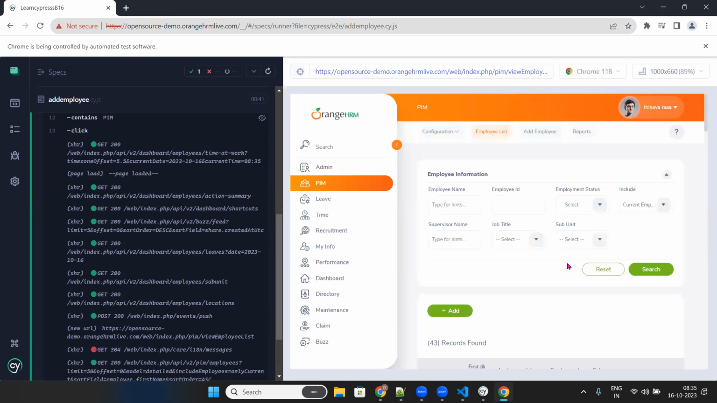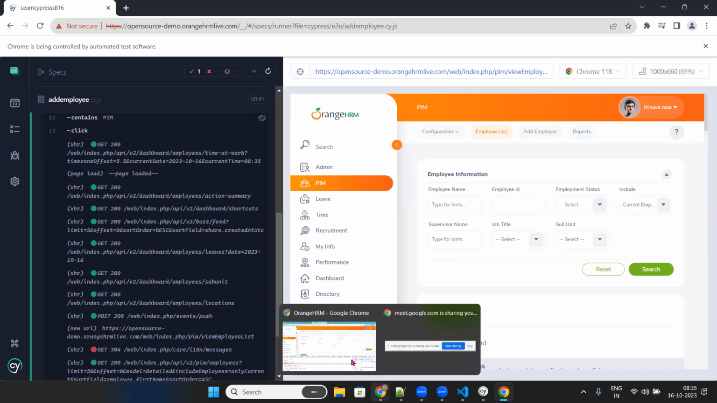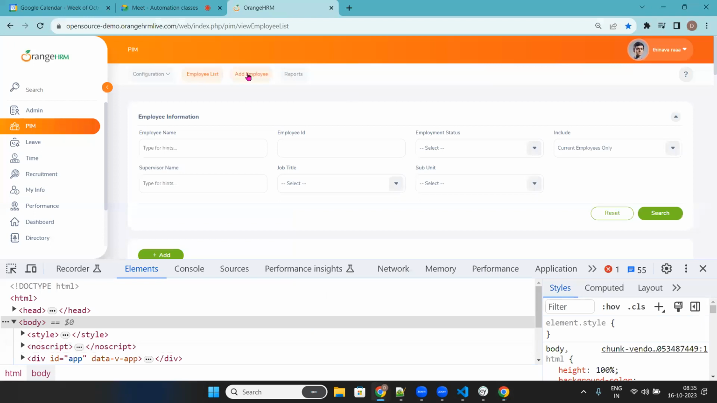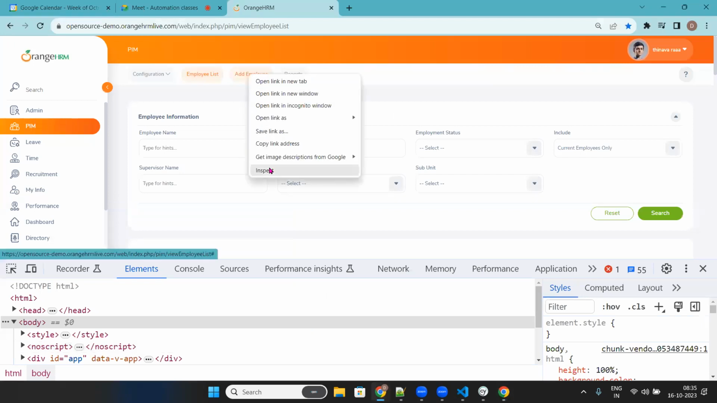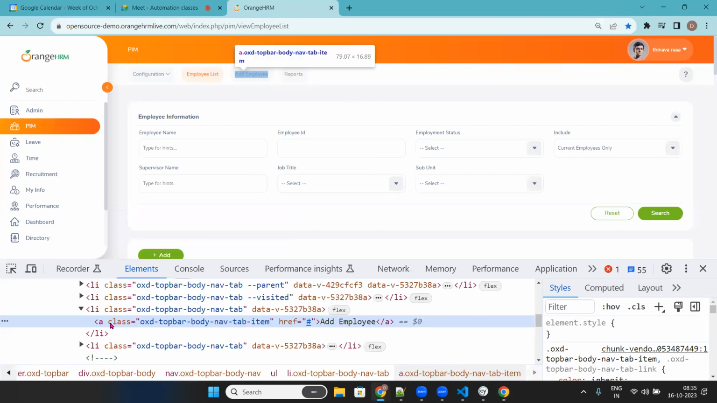You can see it is clicked on the PIM also. Now, what is the next step? You want to click on this, right? So again, you go back to here, right click, inspect. So this is the line that is highlighting. You can see that this particular node has a text here.